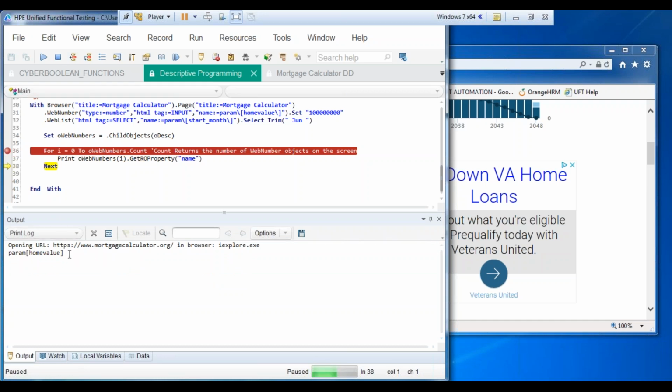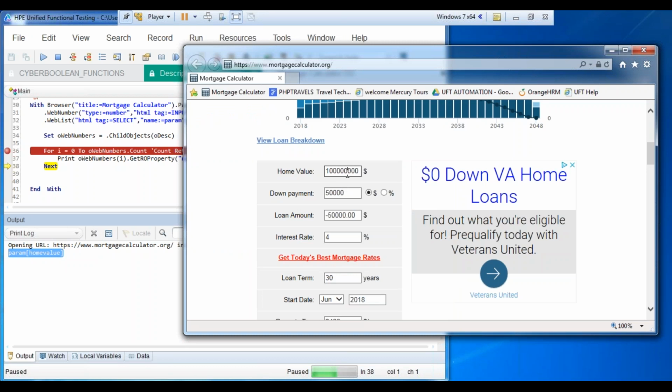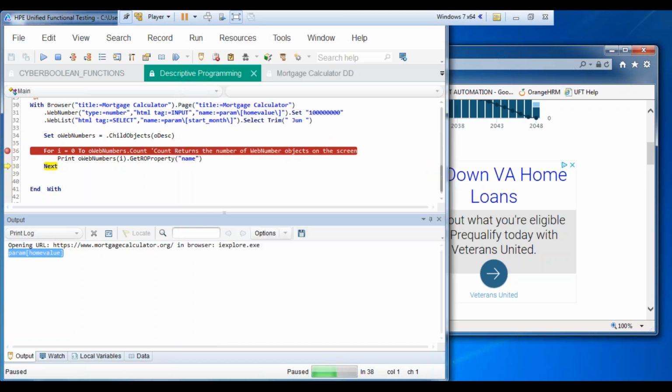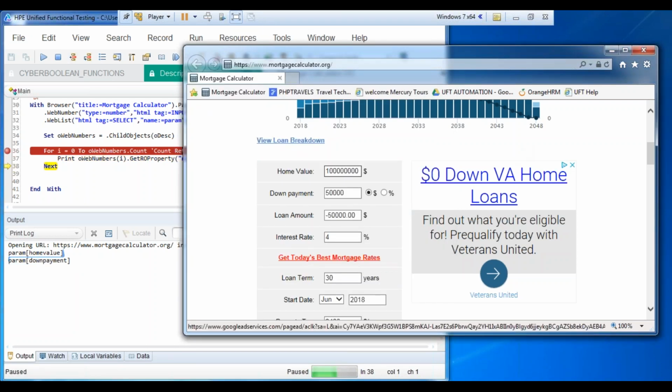What did it print? The first one, index 0, it found what? What name did it print? For the first, home value, right? So this is the first object that it found that matched our description of being a web number, and it's actually printing that value there, right? So let's go to the next one. What's the next one that it found that matched the object? Down payment, okay?